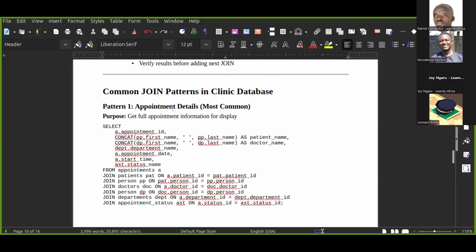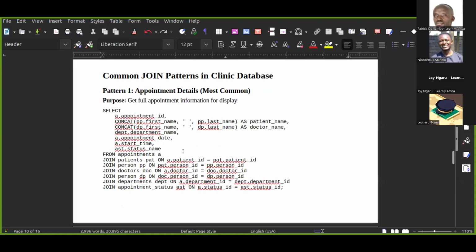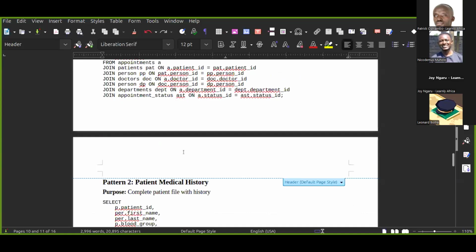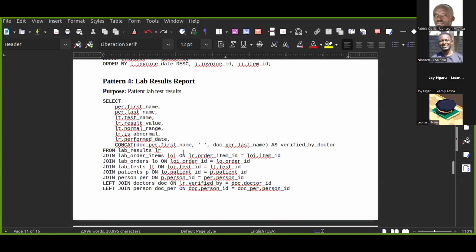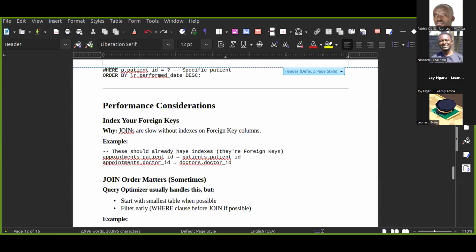It's a common join pattern. I don't think I need to go through all these. They're just examples as showcasing. Find more in the group where I had shared this document.